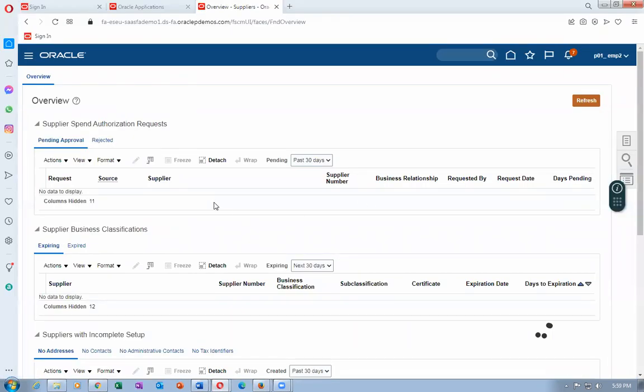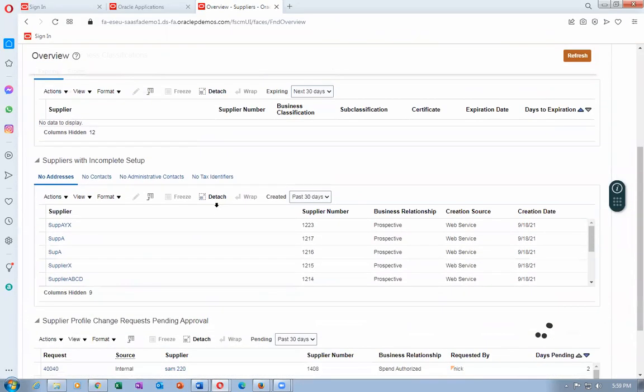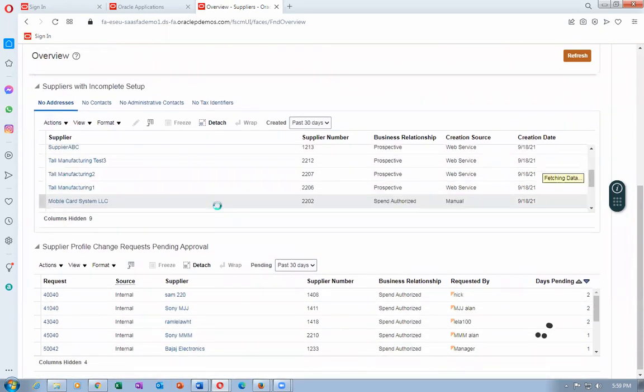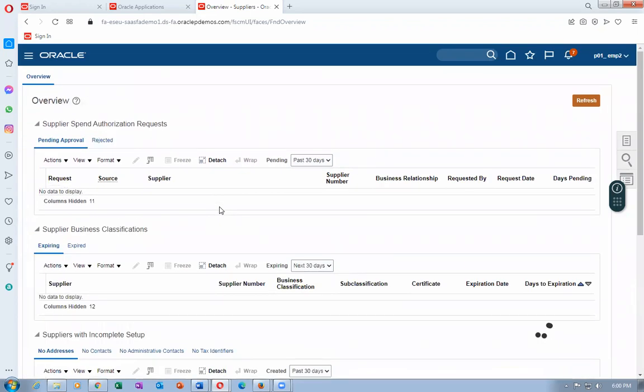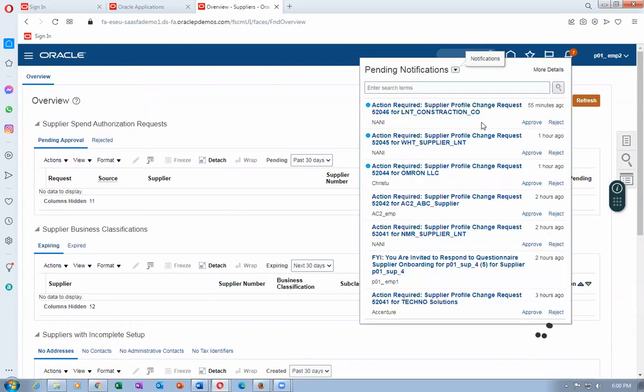So spend authorized approvals. You're converting prospective to spend authorized. No, I'm not converting anything at all. I'm now creating only a spend authorized. So we had a notification on EMP 2. Action required. Everything okay. So many guys have done it.